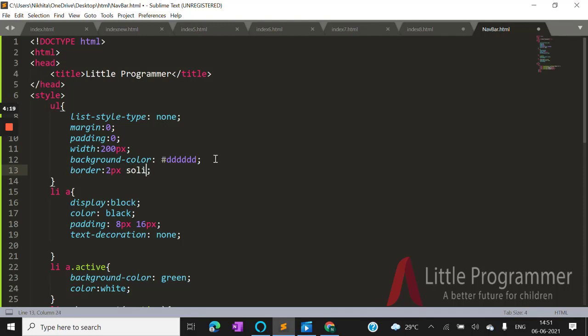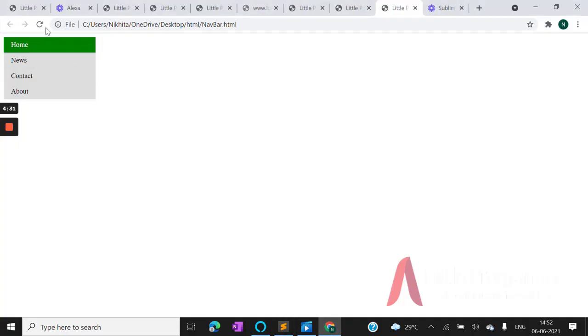Yeah, 2 pixels solid, and the color will be black. Okay, and then control, yes, go to the web page. Yes, you can see here the 2 pixel border is applied, but the border is not applied for the components, right? So what we have to do here now, go to the code.